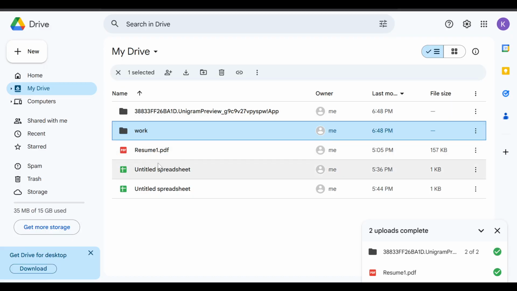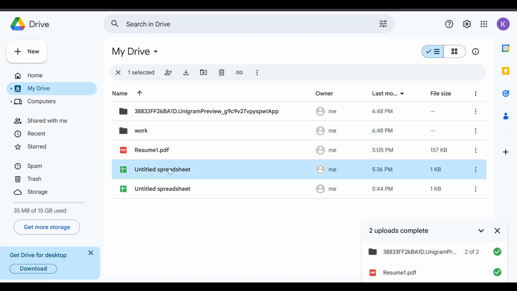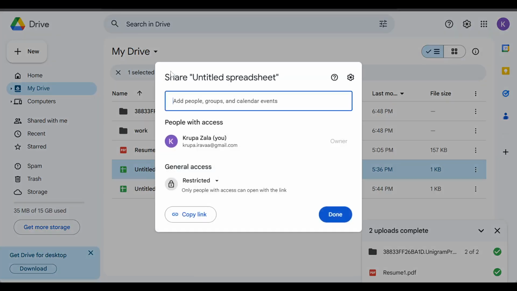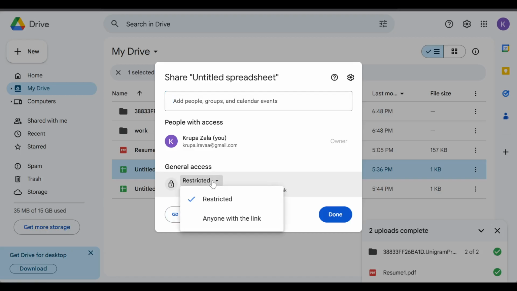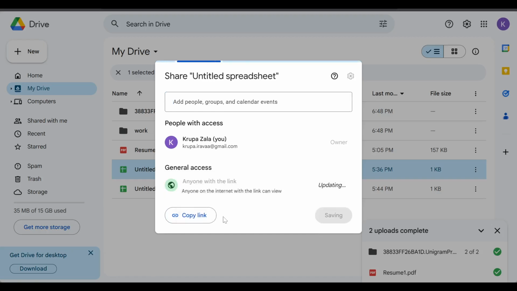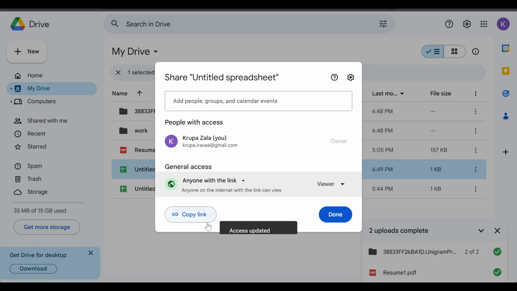Now if we want to share a file, we'll click on a file and click on share. Now here it gives us a section where we'll add the email ID of the person we want to share it with, or we can copy the link from here and we can give access to people after sharing the link with them, or we can select the option of anyone with the link and anyone with the link can access the folder.